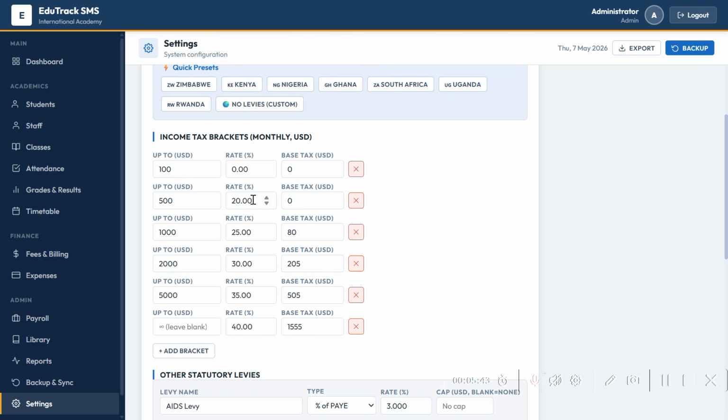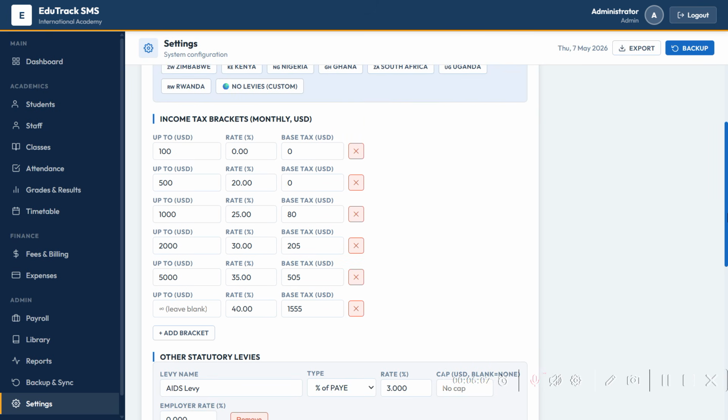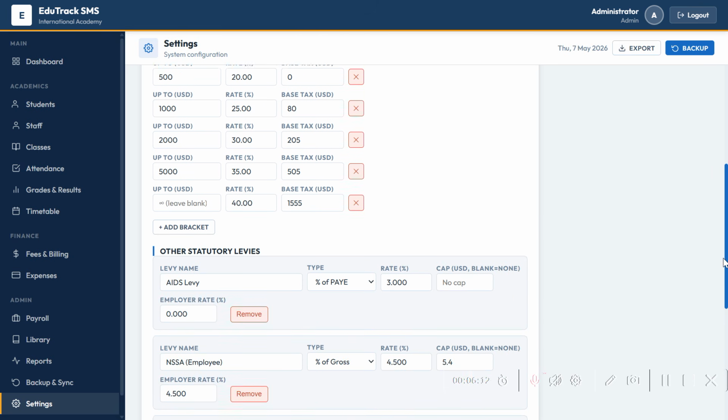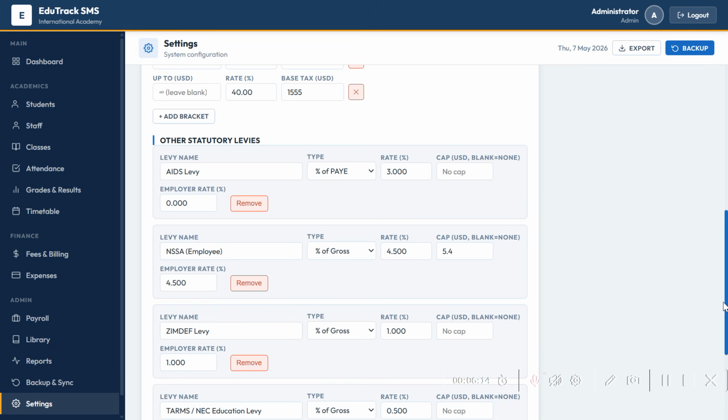Can you see that? Anyone who is getting up to 1,000, 25%, up to 2,000, 30%, up to 5,000, 35%, and any amount more than 5,000 is going to be taxed at a 40% rate. These are the standard payroll tax brackets that are available in Zimbabwe. Then here you can even add a bracket.